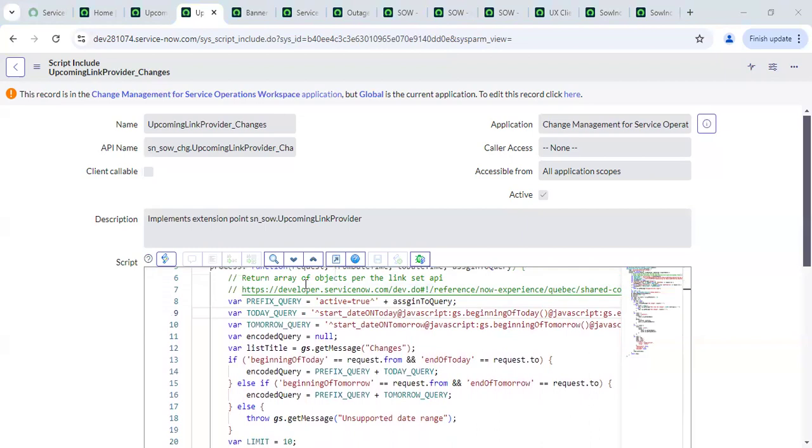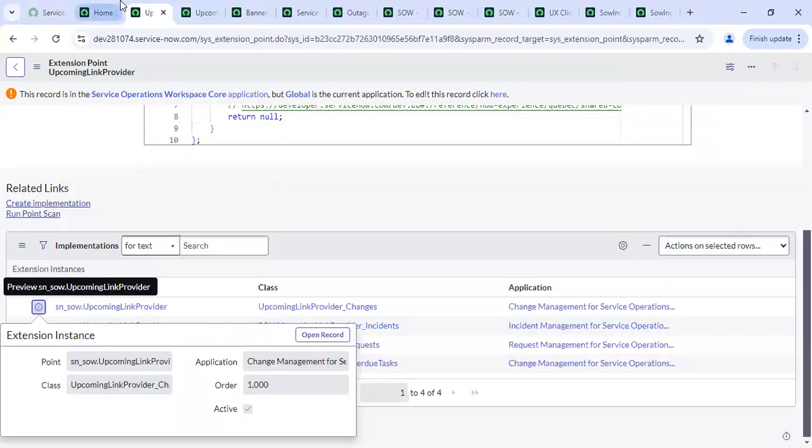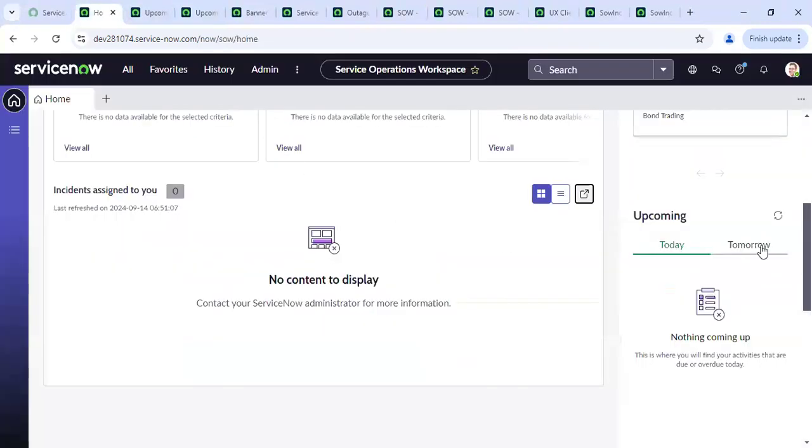Here it will show you which changes. The assigned query covers the changes assigned to you, or changes you are working on, that have the start date and end date. The start date and end date of the change are nothing but the planned start date and planned end date. If both of these dates lie between today or tomorrow, it will be shown in those upcoming links.